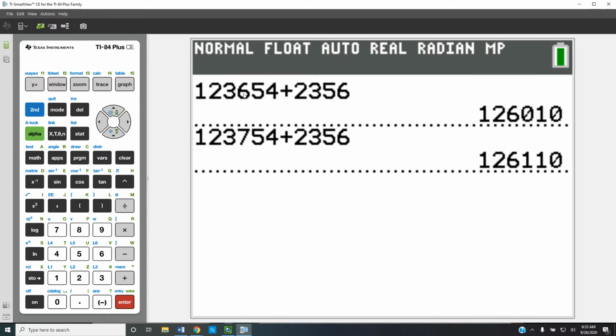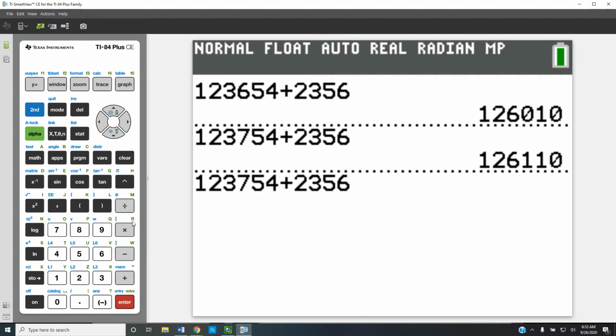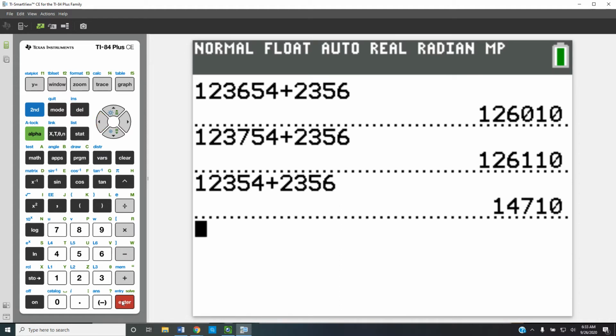Now let's say that maybe that 6 wasn't supposed to be there at all. It was just supposed to be gone, and it was just supposed to be 1, 2, 3, 5, 4. Well, again, let's recall that line. I'm going to use a second way to recall the line this time. Instead of arrowing up, I'm going to go to second, and I'm going to go to entry. Second entry will also do that for me, which is the enter button. I'm going to go back on top of that 7, and I'm going to pretend it never should have been there. And I'm going to use the delete key. The delete key is sitting right next to the mode key. I'm going to click it, and notice it goes away. I hit enter, and I get a completely new sum.